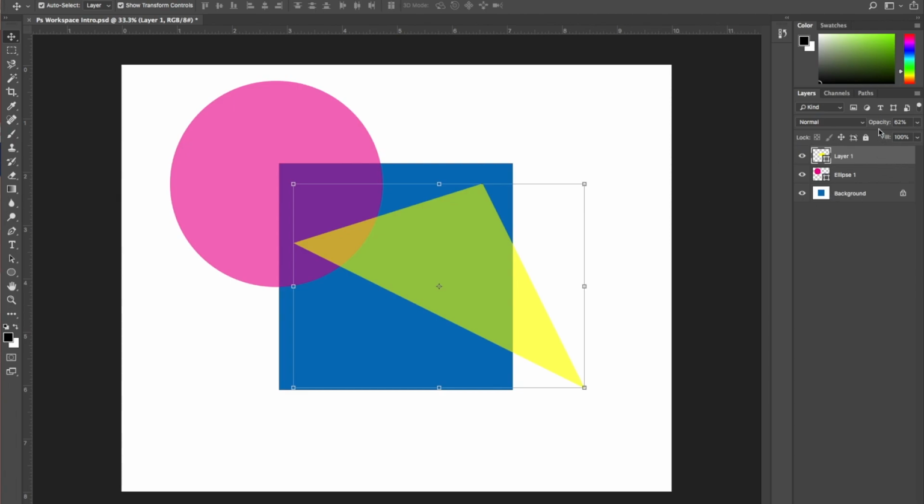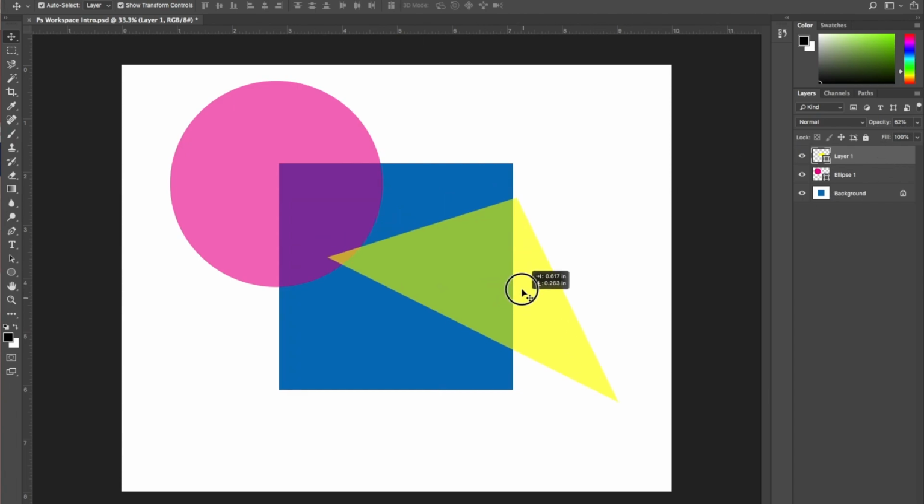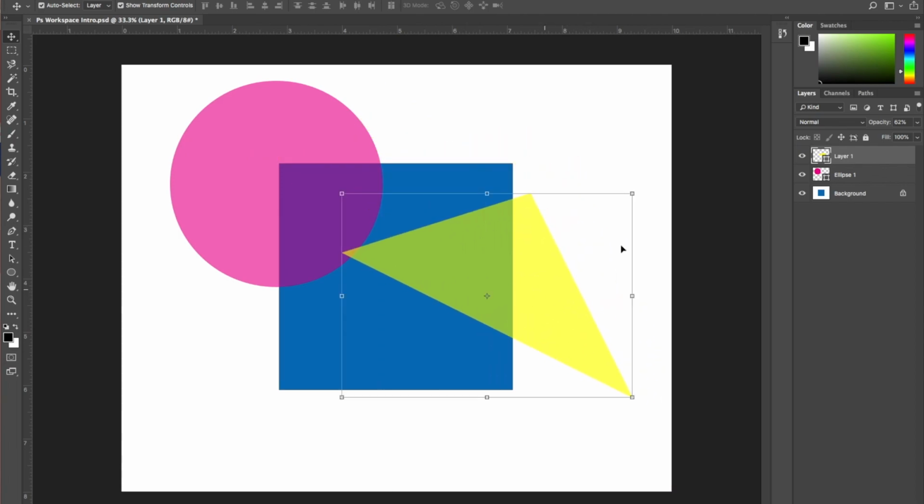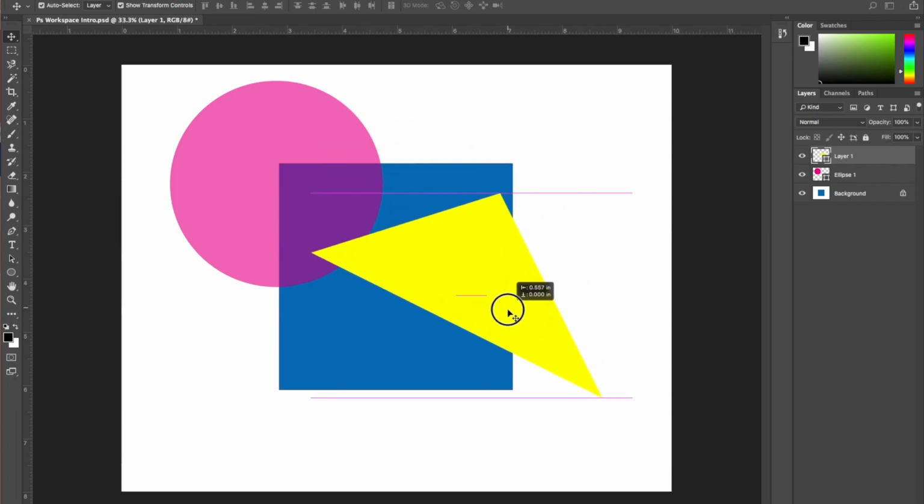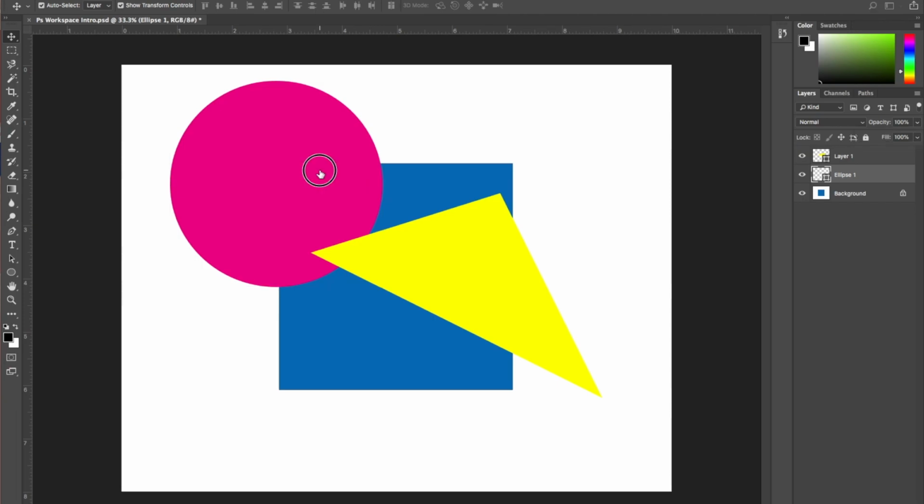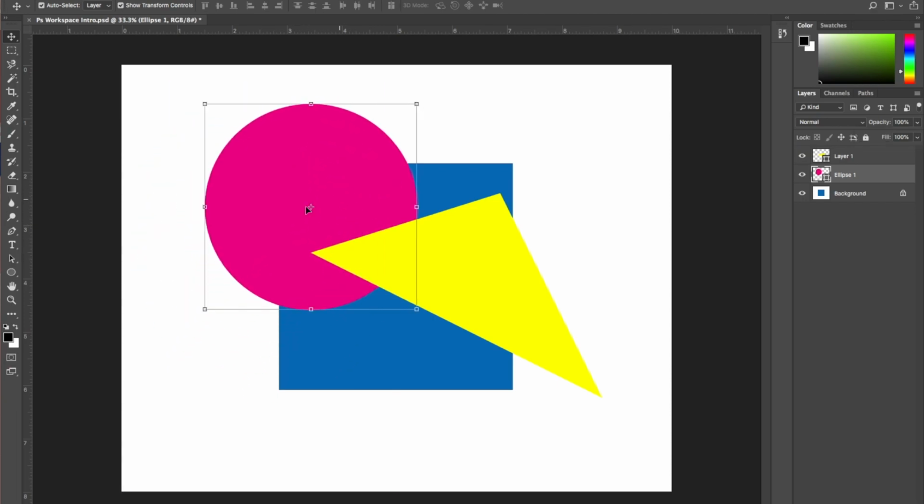Another thing to look at is my opacity. You can sort of see through this yellow triangle, and I've got the opacity set down to 62, so I can bump that all the way up to 100. Now I can't see through it at all. It's completely opaque, but my transparency is still there, and I can do the same thing with my ellipse. I can put it back up to 100%, so now I can't see through the shape, but I still have my transparency.